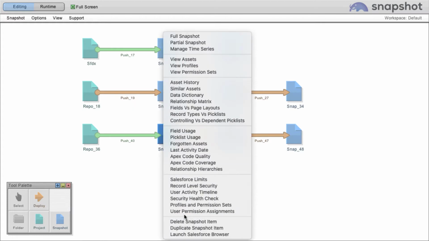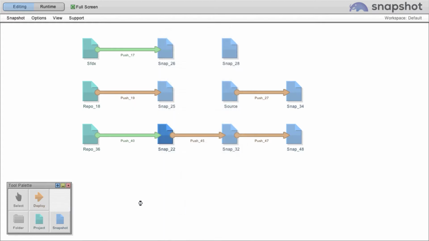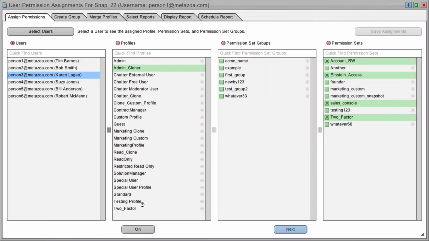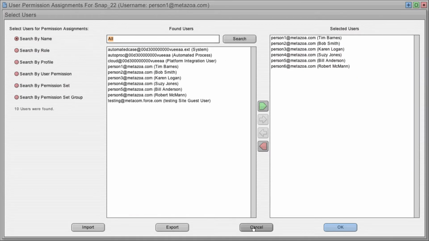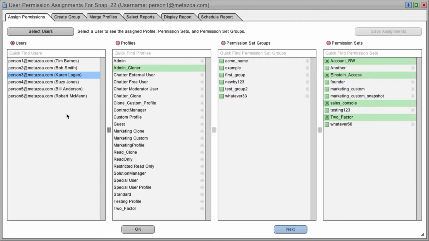Let's look at the User Permission Assignments Report and Editing Interface. This is all about users, profiles, permission set groups, and permission sets and how they are connected. So first, you're going to want to select a group of users, and you just pick any group of users that you want to work with, and they'll appear in the list at left.